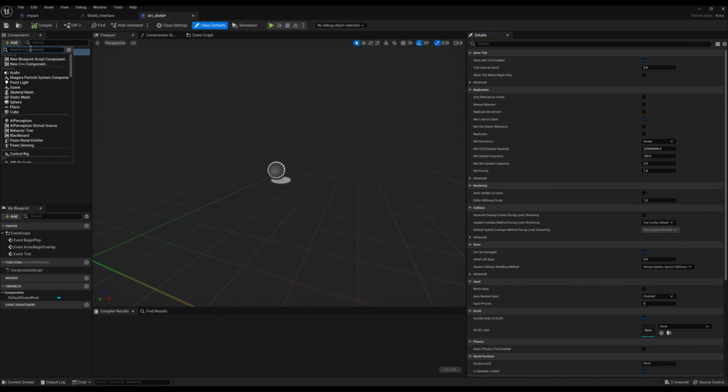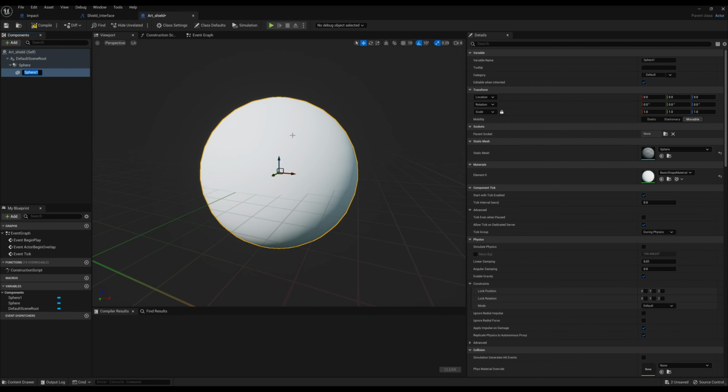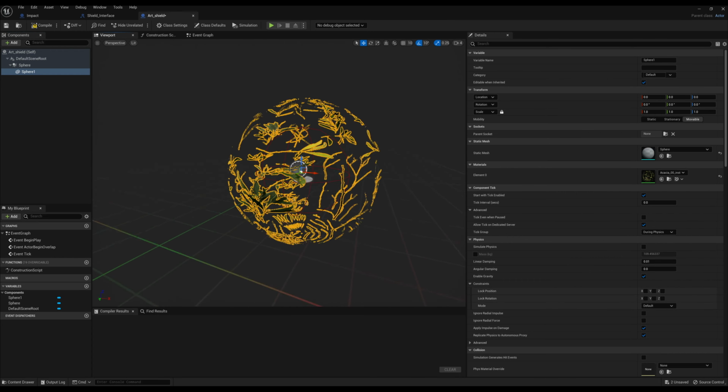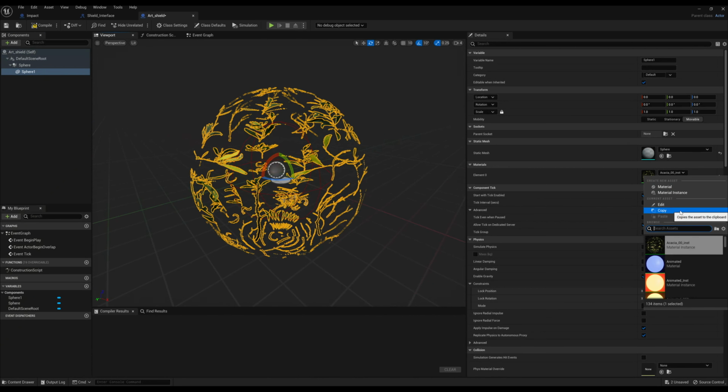So in here, I'm going to add a sphere, and a collision sphere. And then I'm going to add another sphere, because this is, for example, where you want to add your fancy material for the actual thing. So if you want to change it here to this thing, for example, you can do that. So this is why I've separated into three different parts.